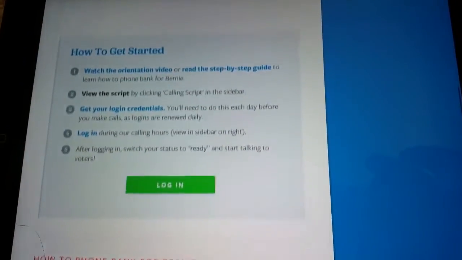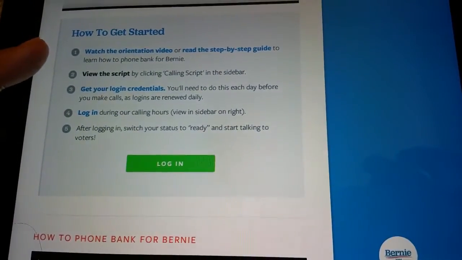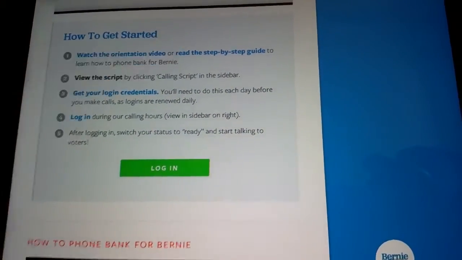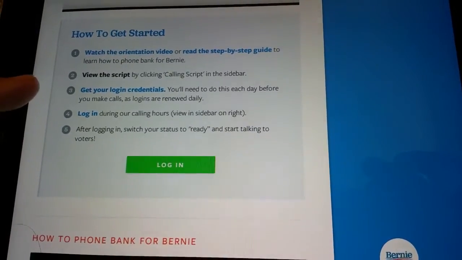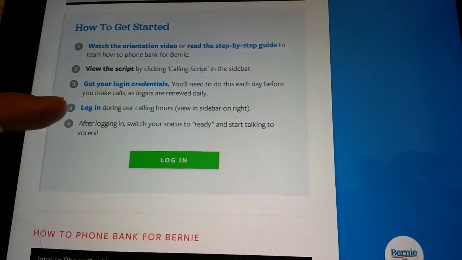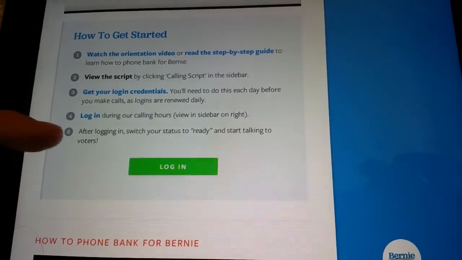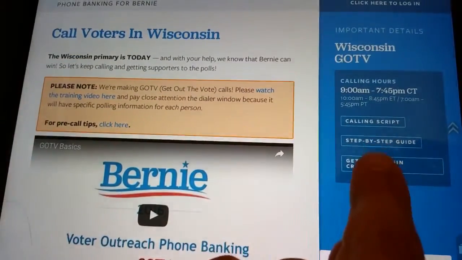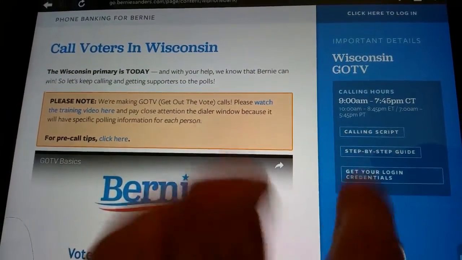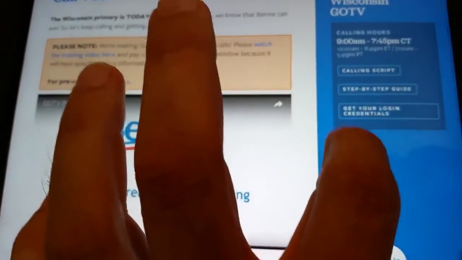Okay, so how you get into there, it shows you here: watch the orientation video. You can watch this video, read the step-by-step guide. You can also view the script, get your login credentials. I'll show you that in a sec. You log in, okay. So what I'd do is get your login credentials, step-by-step guide. I'm sorry, go to the calling script. I've already opened that up.